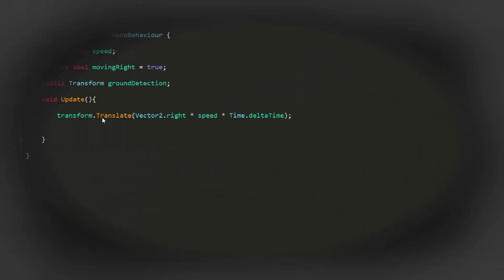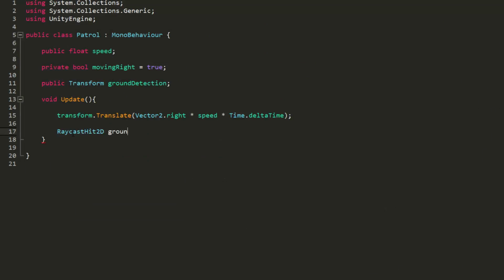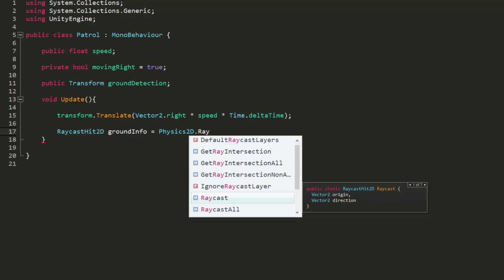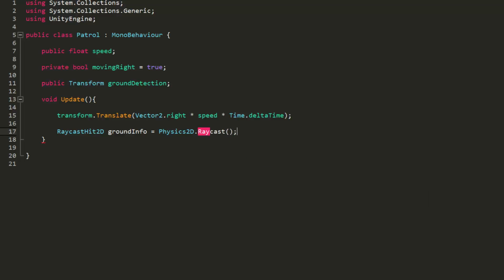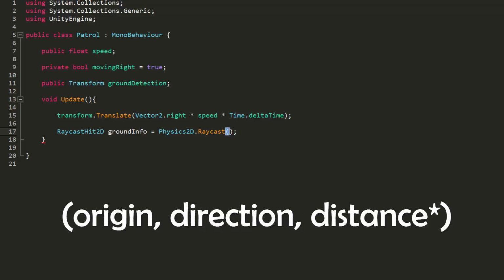So let's create a ray. To do so, type RaycastHit2D and give it a name. I'll call mine groundInfo and set it equal to Physics2D.Raycast. Now that tricky bit of syntax is out of the way, we will fill in the parentheses with an origin for our ray, a direction, and a length.